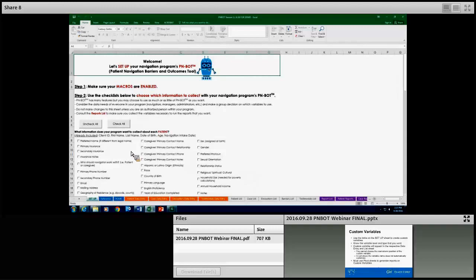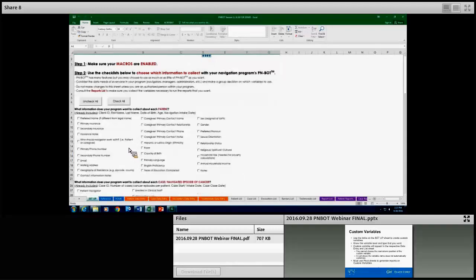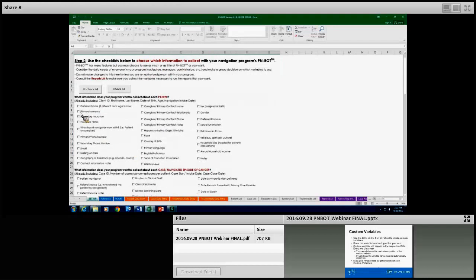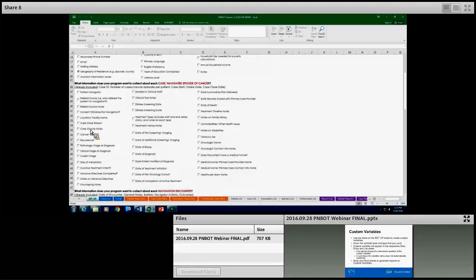So just to give us a concrete example, let's say that my navigation program just wants to capture maybe primary insurance information, have a space to write notes about insurance at the patient level, and then also catchment in order to systematically see where patients are coming from. And then at the case level, maybe I just want to know cancer type, I want to know if this is a recurrence or not, and perhaps our administrators are interested in knowing how many of our folks are enrolled in clinical trials.